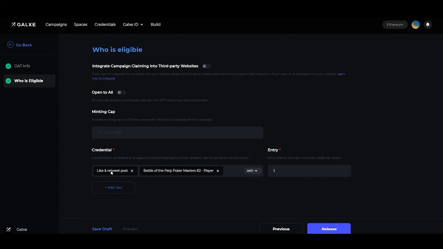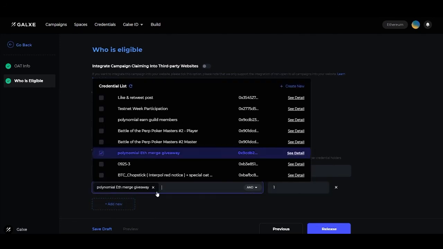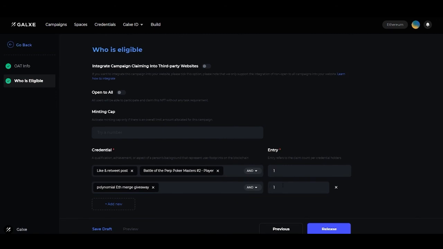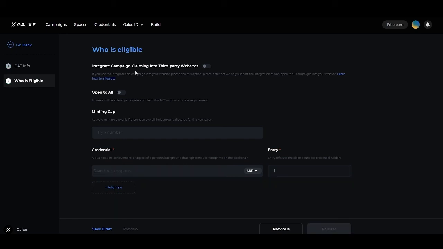Going further than having one and the other credential receive one entry, we can also add a new column to decide whether or not another credential equals one entry. In this case, users will have the option of going for one category or the other category. Just make sure that you are very clear on whether each column says and or, as it will only apply to that single column. Integrating campaign claiming into third-party websites. Click to toggle this on or off. If you want to integrate this campaign into your website, please tick this option. Please note that we only support the integration of non-open-to-all campaigns into your website. If you'd like to learn how to integrate, please click the hyperlink here and follow along with the instructions.